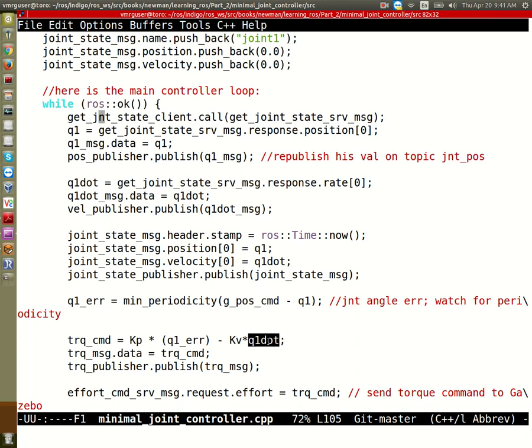Now these controllers, there's a bunch of different ways you can do this. Here we're not computing the error of the velocity, we just pass the derivative of the velocity. And then this is going to be a command. Okay? And that command is then set to this publisher.